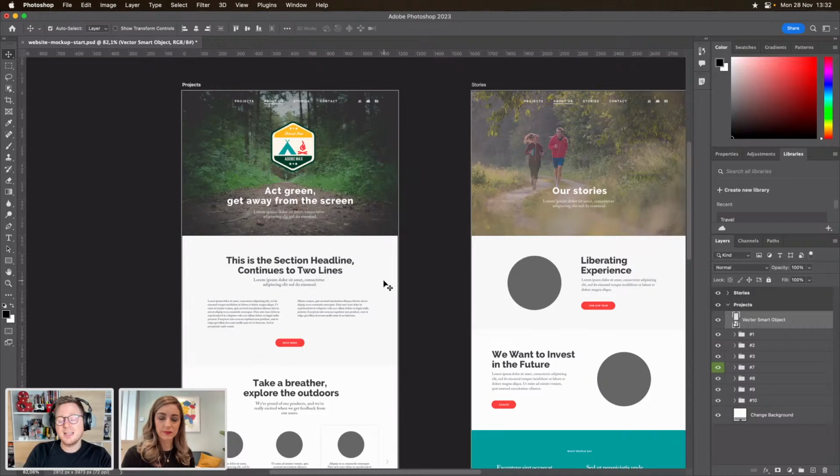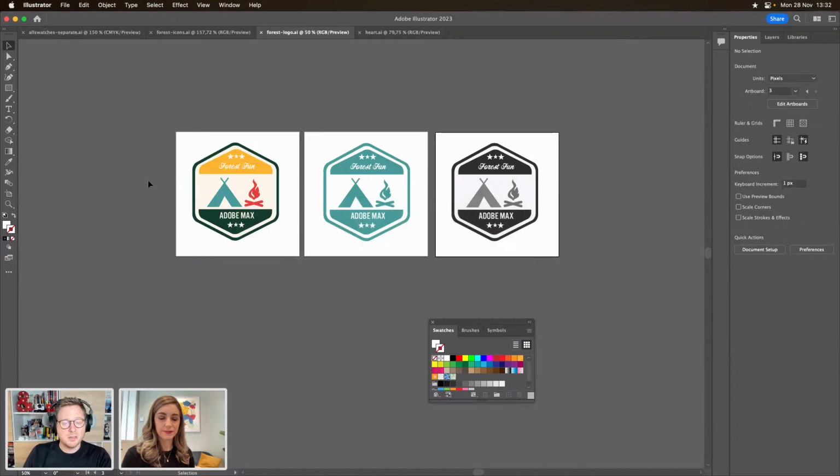Now, let's take an alternative route here. So I love linking stuff. Now, why do I like linking stuff? Simply because it's safe, it's easy, it doesn't bloat my Photoshop document, and if I build a package, yes, you can build a package in Photoshop.